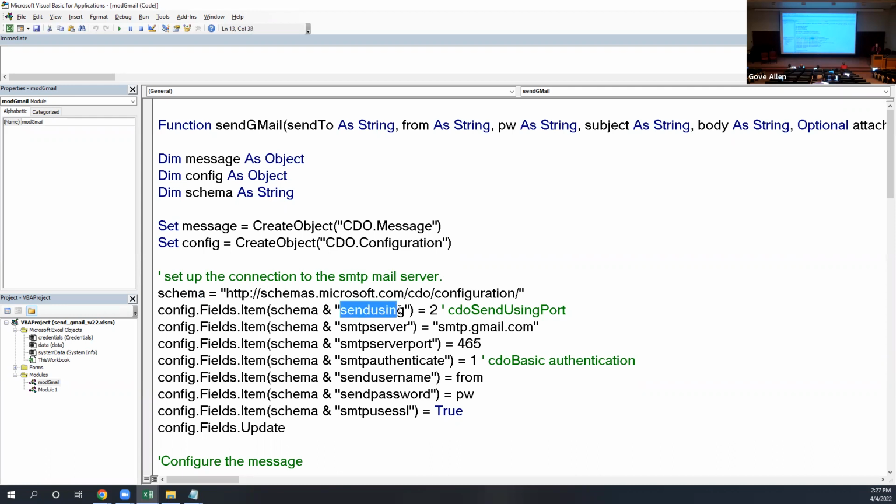Send using says there are different ways that these objects can interact with mail servers. And this one is, we're going to be using a port. Give it an IP address and a port, the two things that we need to be able to talk to any internet server. That's the method that we're going to use for sending this. So this just says that's the style of communication we're going to use. SMTP server then is the host name of the outgoing mail server.